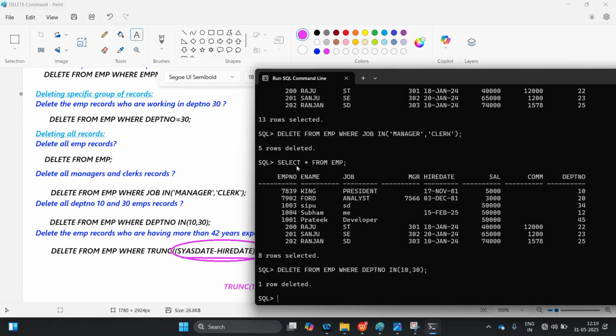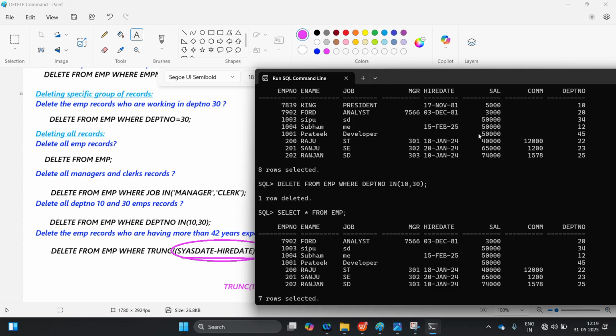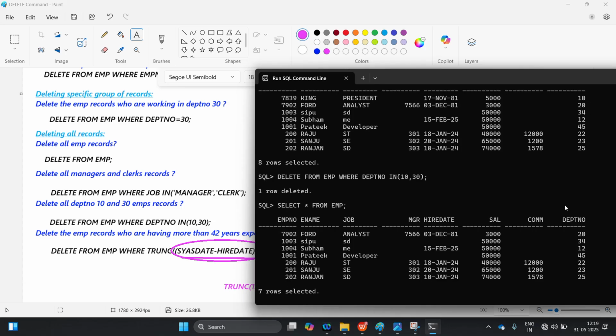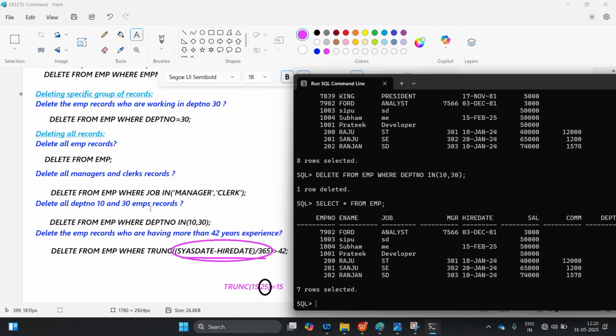One row deleted. Before, 8 rows were selected; after 1 row deleted you see 7 rows selected, meaning 1 row is deleted. Which row is deleted? Department number 10 and 30. Before the deletion, 10 data was available, and 30 data was already deleted before, so 10 data is also deleted.